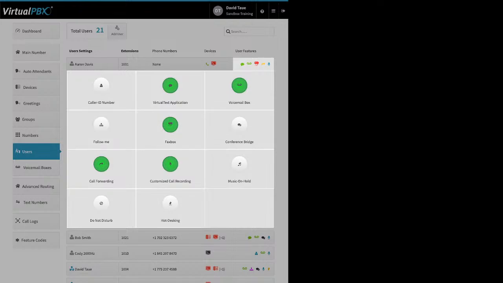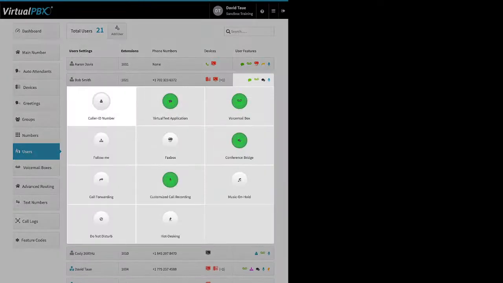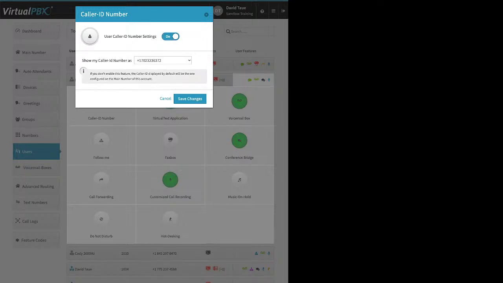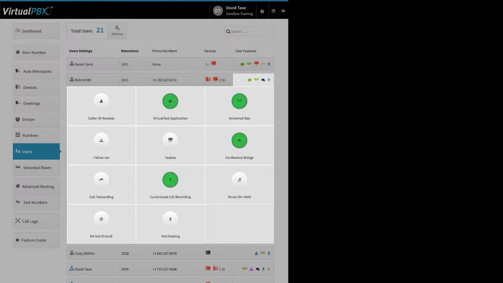Group features. The caller ID number only works on a user with their own phone number. You choose the phone number on the user and save changes. And what that means is this 702 number becomes Bob's outbound caller ID from his VoIP phones. Right? If I turned it back off, then it would be my main company number that is set up under the dashboard.